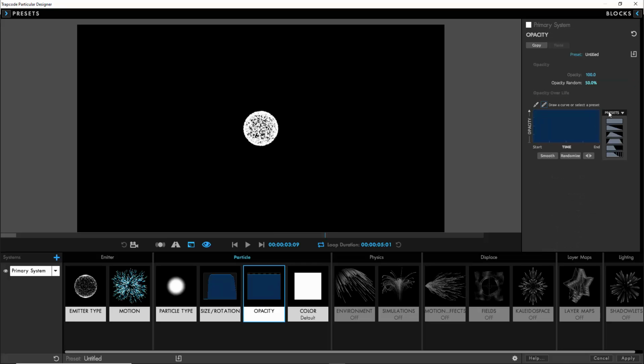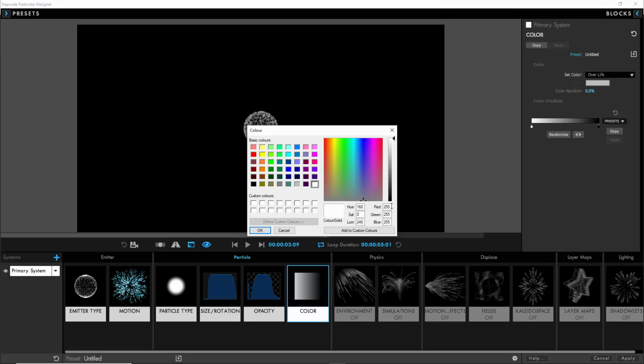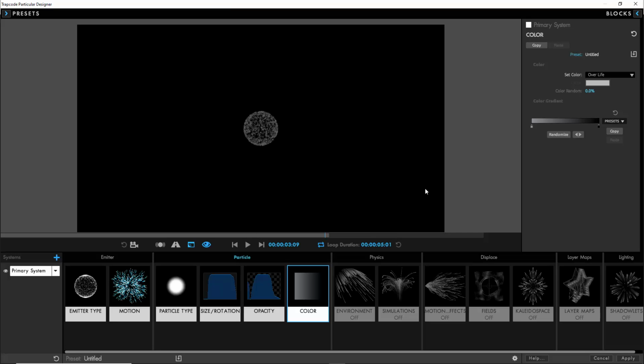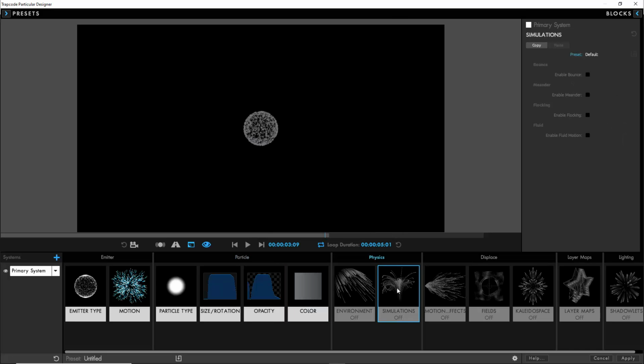We're going to do something similar with the opacity as well, setting the randomness to 50 and creating another similar graph here, just so that we don't get any strange pop-in. We're going to use the color over life option, and nothing too crazy. We're just going to go from a light sort of medium grey and reduce that over time to a slightly darker grey, and you can see the numbers we're using there on screen.